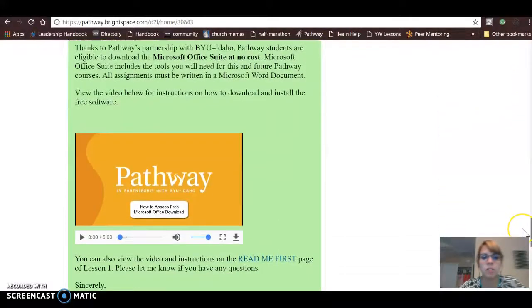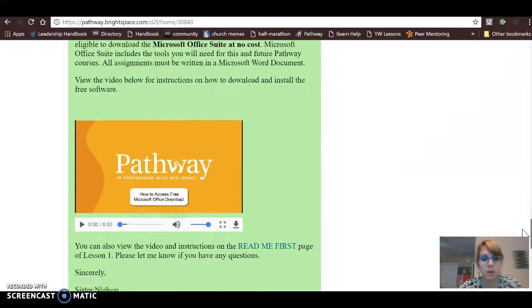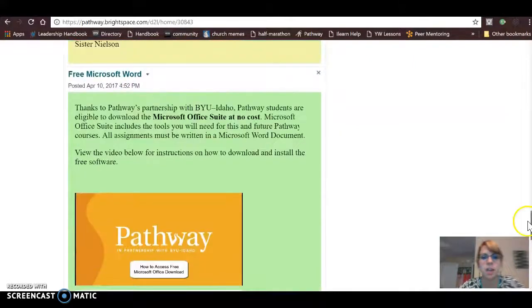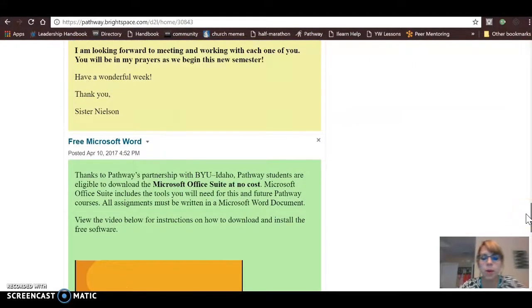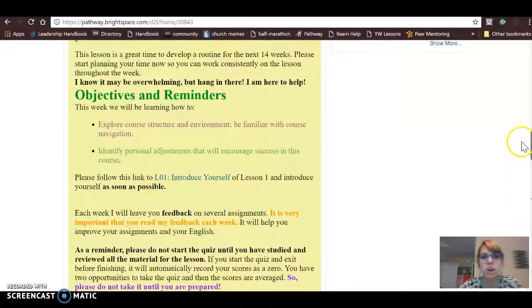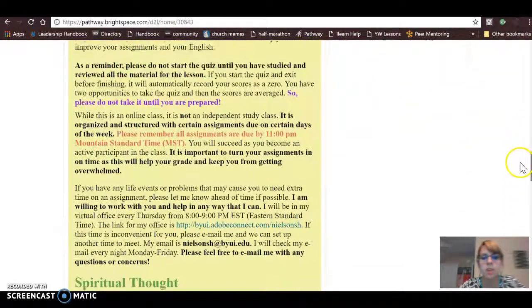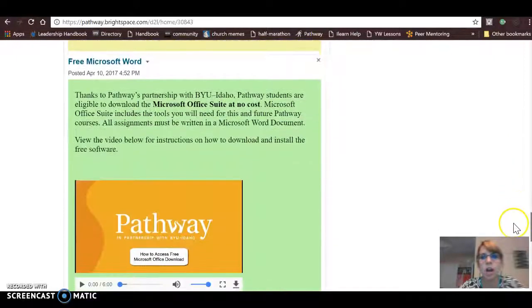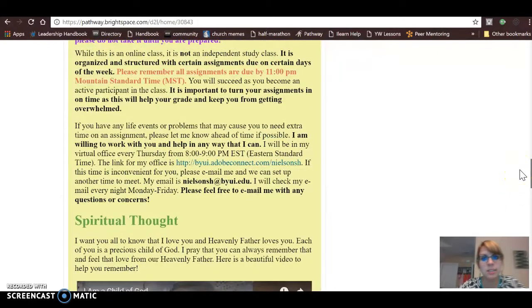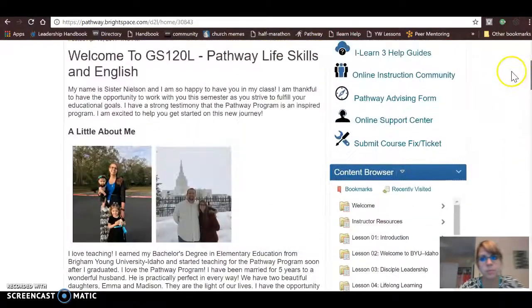You'll see an announcement down here about free Microsoft Suite that you can get as a Pathway student, and then here is some helpful tips. I color code my announcements. The yellow announcements are all about the lessons. The green announcements are helpful tips or information that you might want to know. And if there's a red announcement, it means that it's really important.